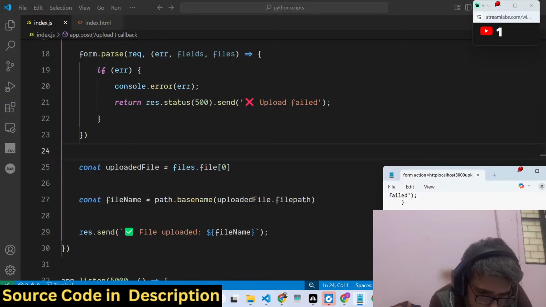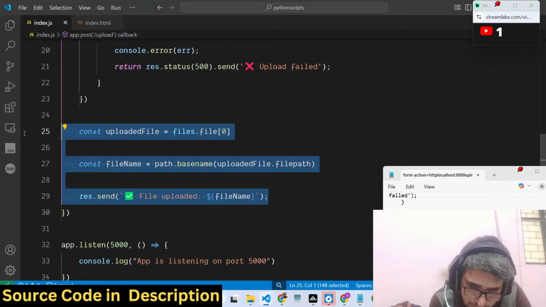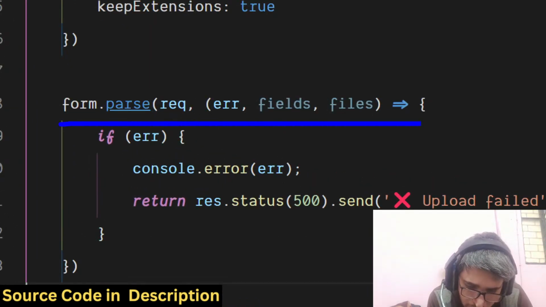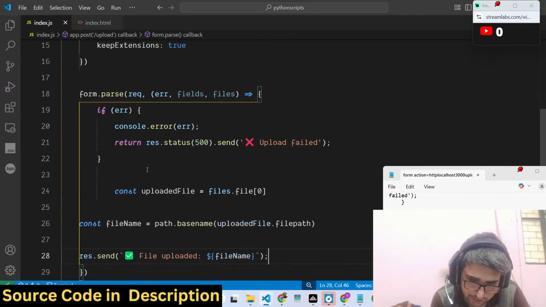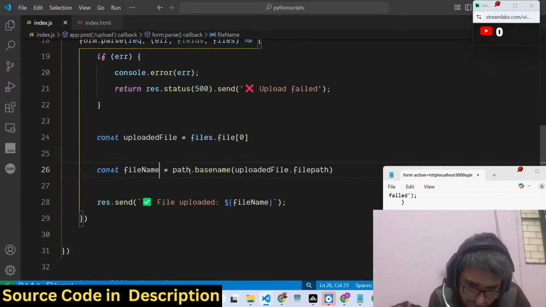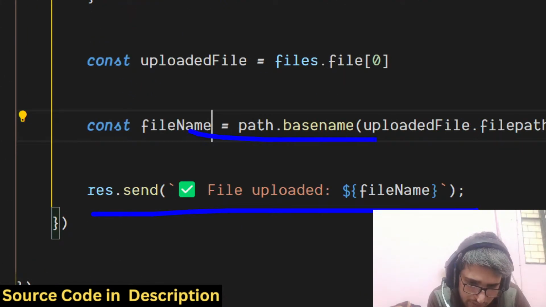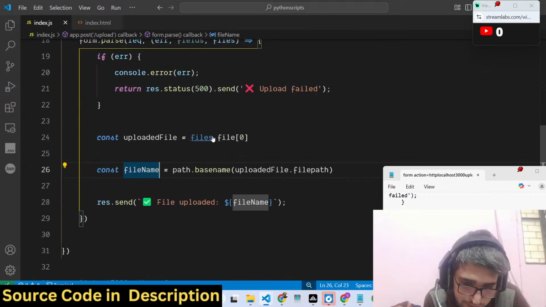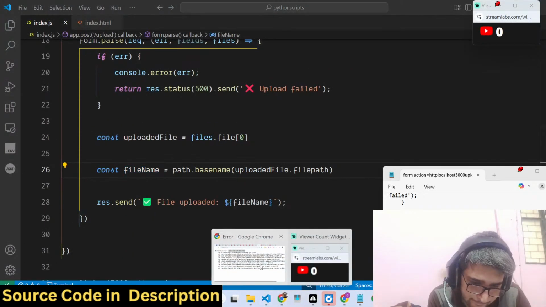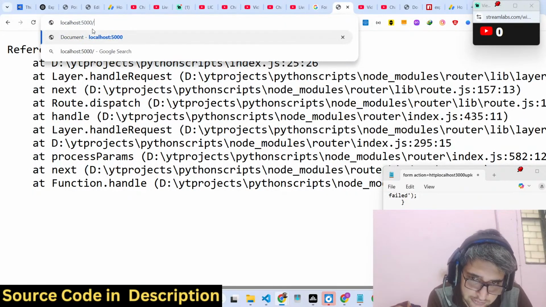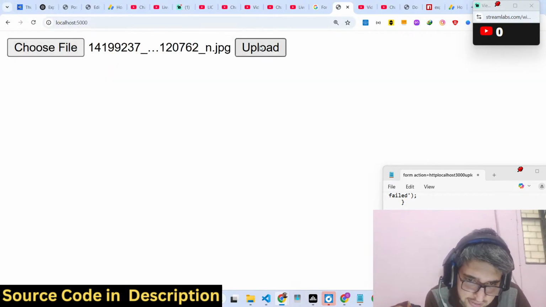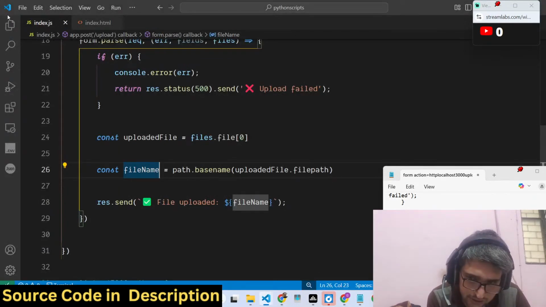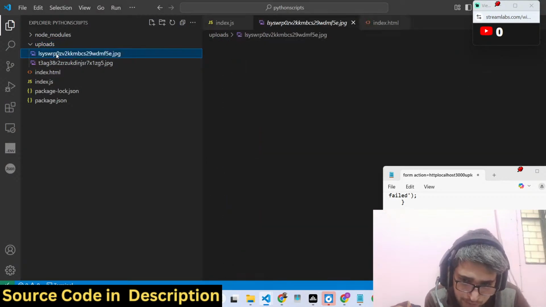So just need to make sure that you write all this code in the parse function. So write in this function that you have form.parse. You just need to make sure that you write all this code right here in this. So now this files is accessible right here, all the files which are uploaded. So again, if you refresh now, select the file, click on upload. You will get this notification that file is uploaded, and you will get this file in the uploads directory.